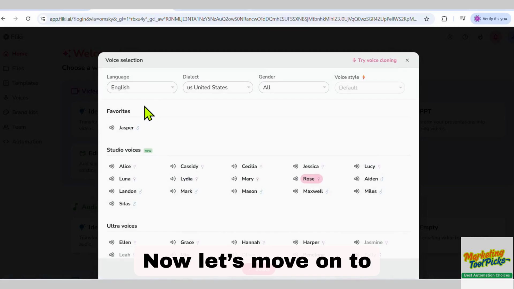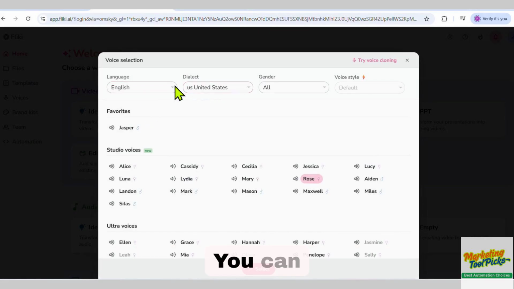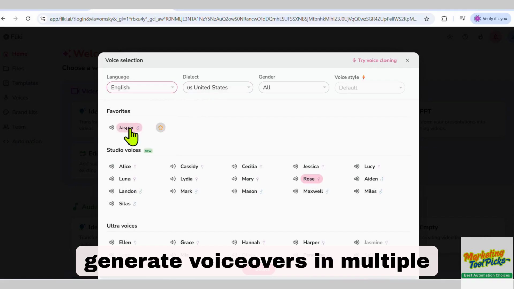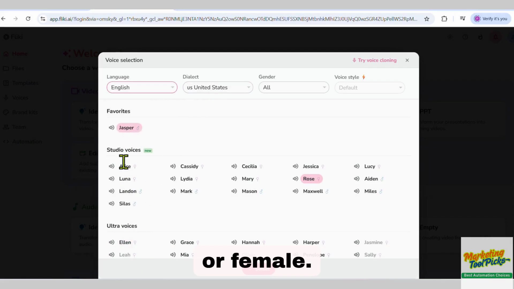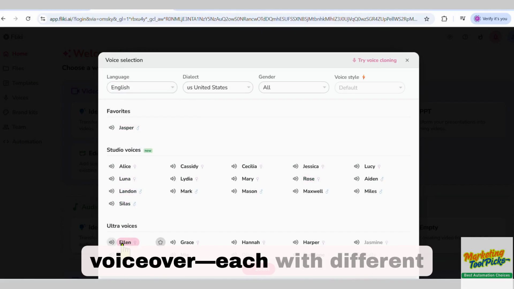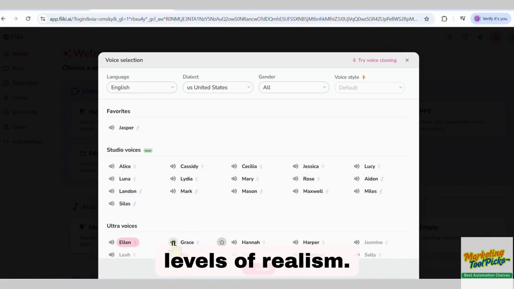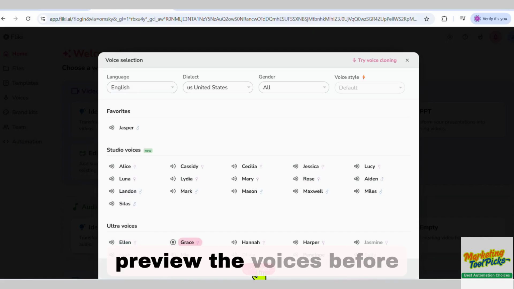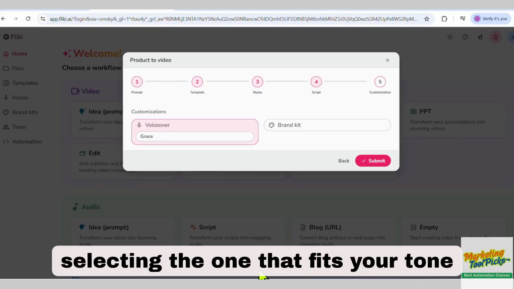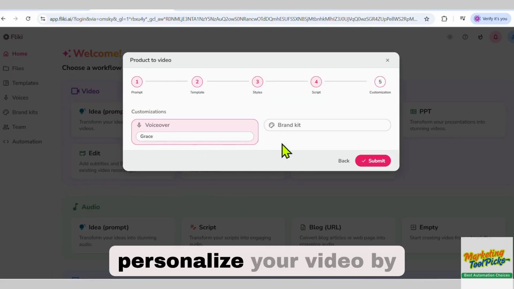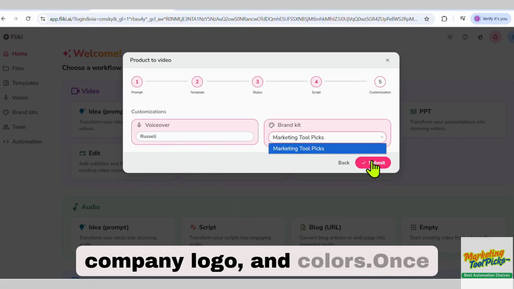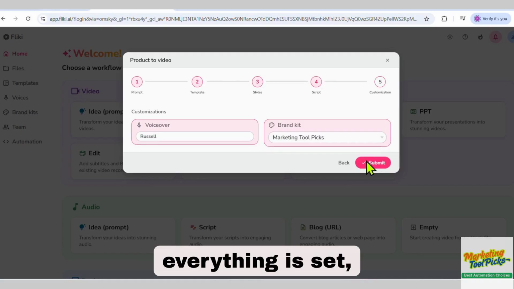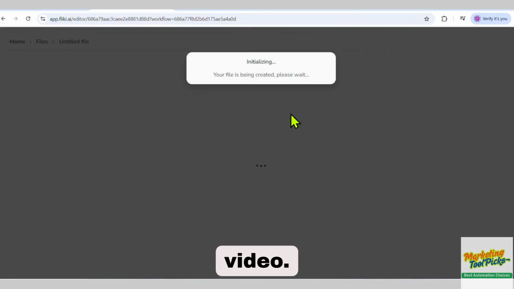Now let's move on to voiceover customization. You can generate voiceovers in multiple languages, multiple dialects, and genders, male or female. Choose voiceover from Standard Voiceover, Ultra Voiceover, or Studio Voiceover, each with different levels of realism. You can always preview the voices before selecting the one that fits your tone best. Finally, you can personalize your video by uploading your brand kit, including your brand name, company logo, and colors. Once everything is set, click Submit to generate your video.